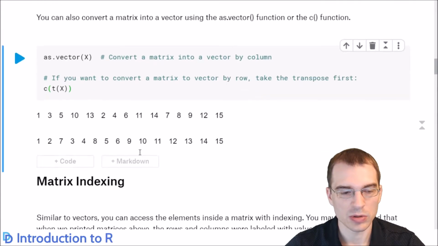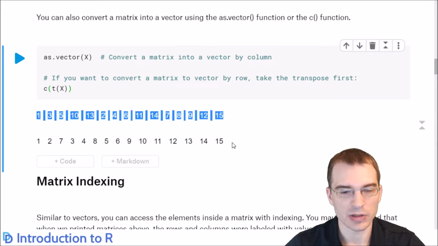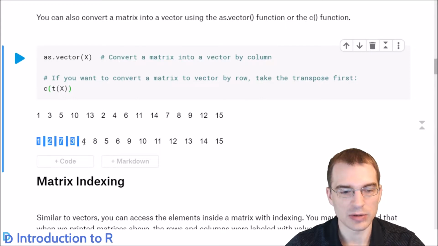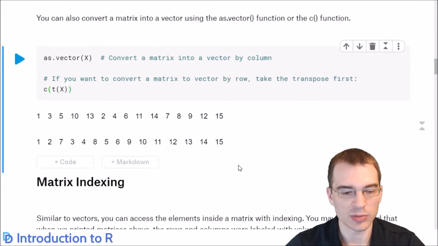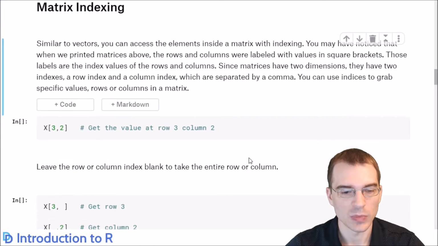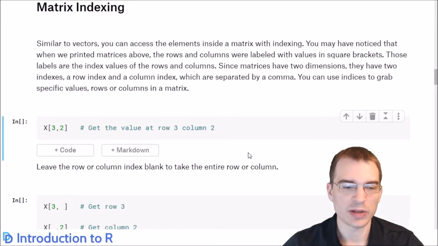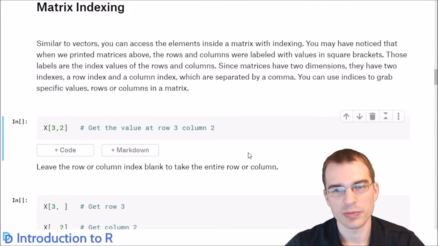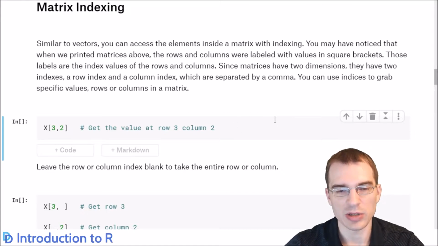Run those. You can see that the matrix has been turned into a vector of length 15. And with the transpose, we got the elements in row position row-wise instead of column-wise. Now, similar to vectors, you can use indexing to get values within an existing matrix.